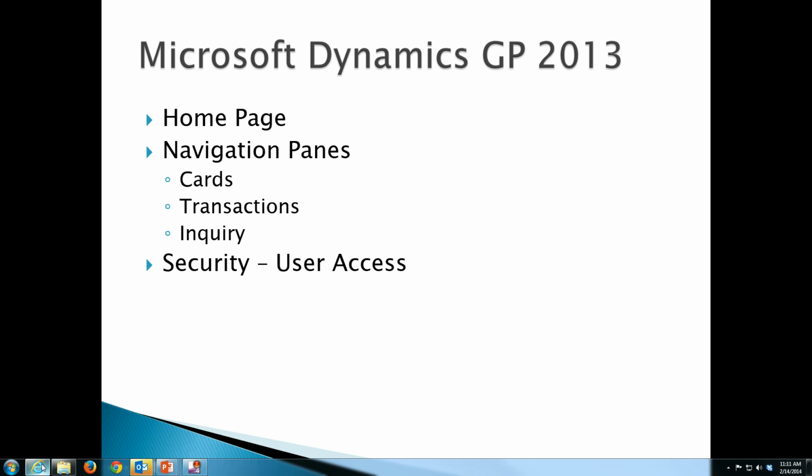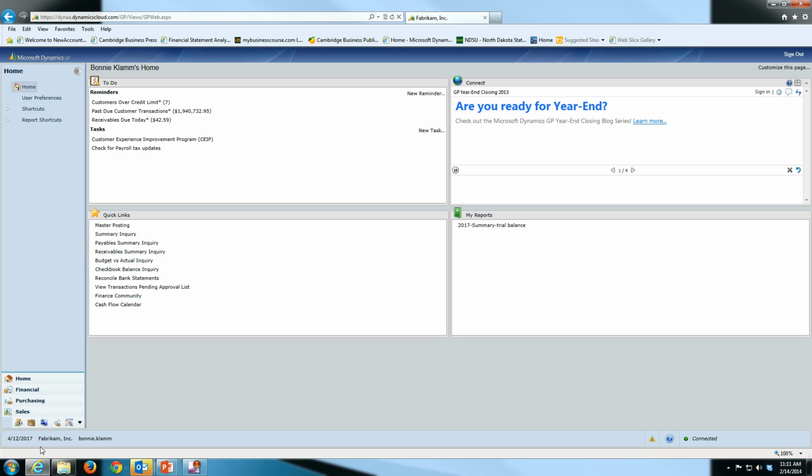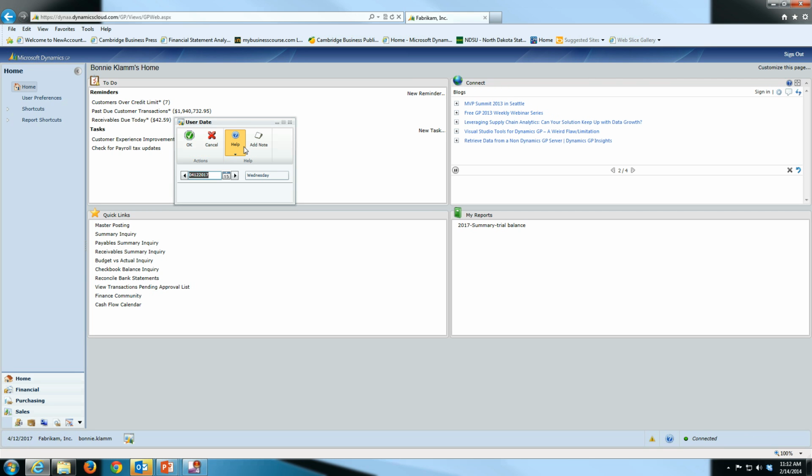When GP is open, the bottom left-hand corner contains the date, the company, and the user, each of which can be changed by clicking the item. The date shown here will default on all of the transaction windows and the reports. Therefore, it's very important to change the system date to match the actual transaction date if those two dates differ. You can do that simply by clicking on the date, and you will get a window that will allow you to change the date.